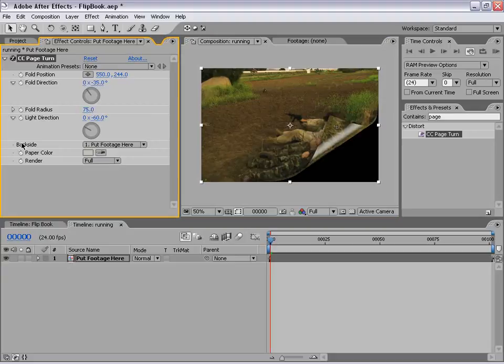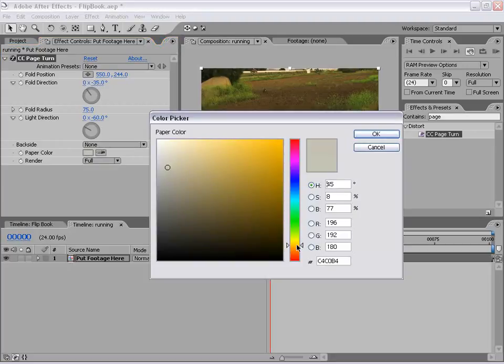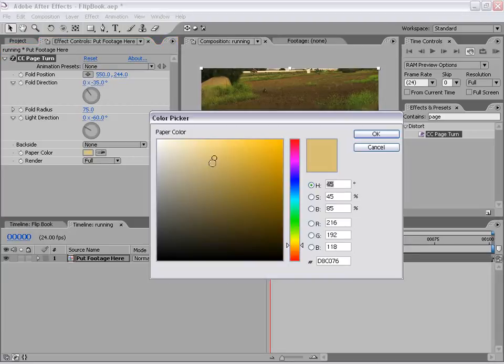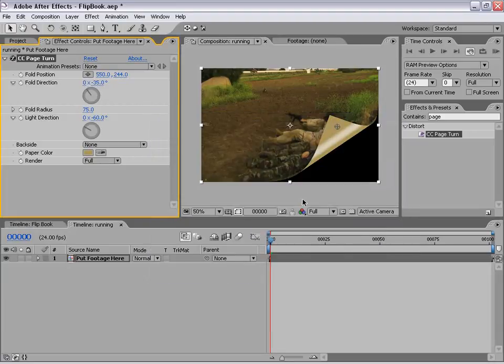Now the next thing I'm going to do is change the back side to none, and that way the back will be a color rather than the actual piece of footage. Depending on how you'd like to do it, it's up to you. And I'm going to make the paper color more of an orange, just to give it more of an artistic look here, actually. More like that.